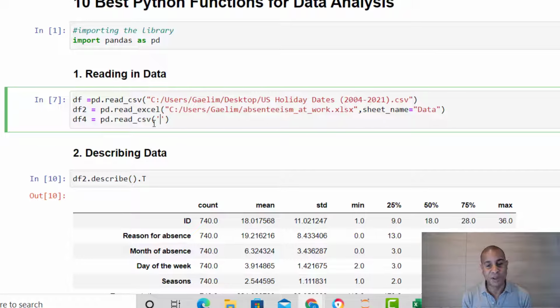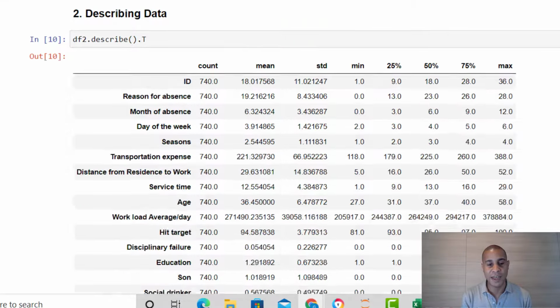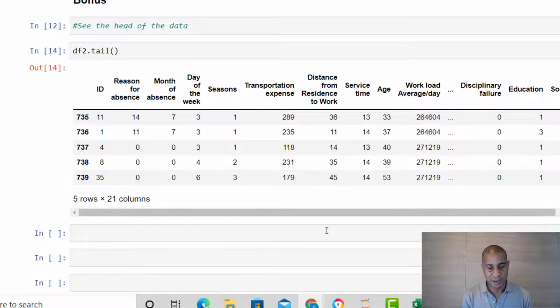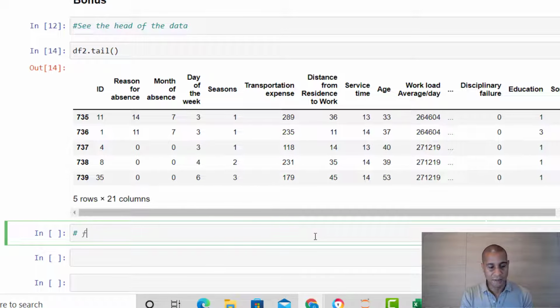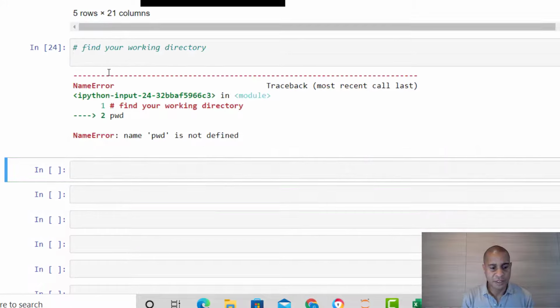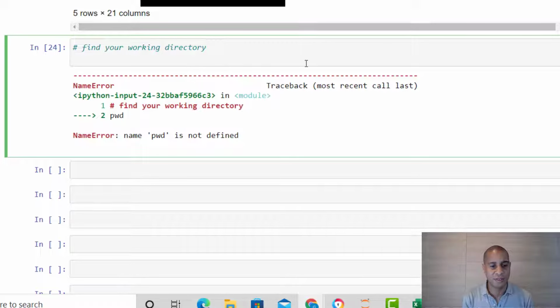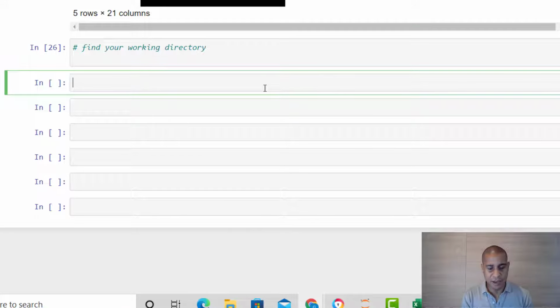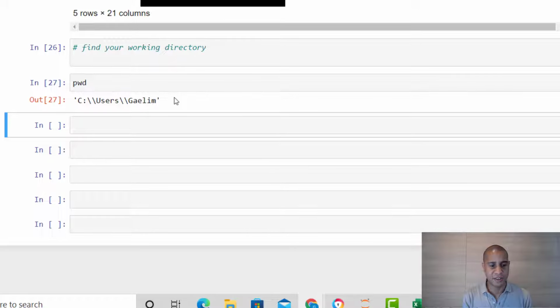So if you don't know what your working directory is, you can also find that out. I'm going to go down to our bonuses. I'm going to create a docstring, find your working directory. And then what you can write is pwd, and you run that with Shift and Enter. So this can't be in the same line as a docstring. So let me just run that. And then you can see your working directory there.